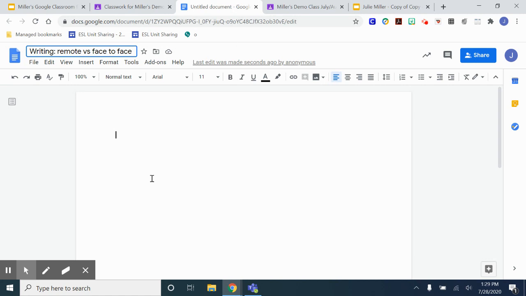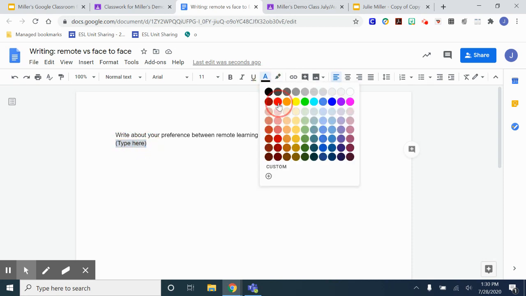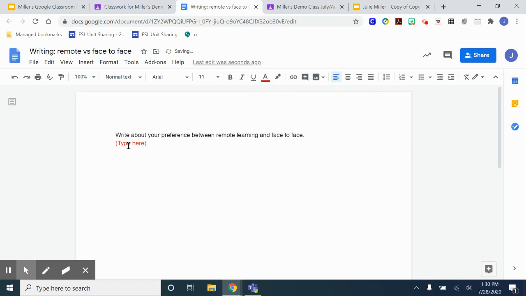Okay. And then I might add the question here, about your preference between remote learning and face-to-face. And then sometimes you might want to write type here. That way students know to type right there. So you can change the color if you want, change it to red. So then the students know they start writing there.